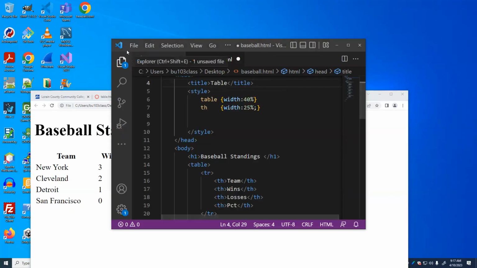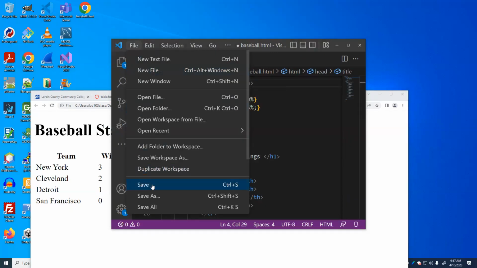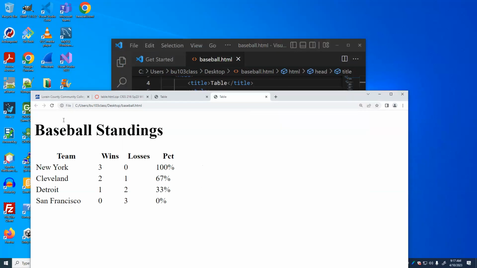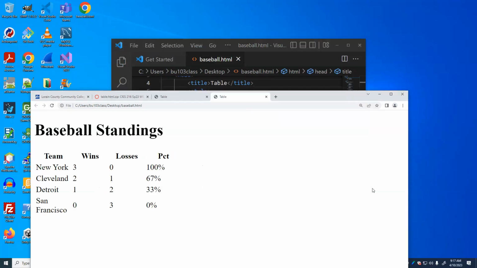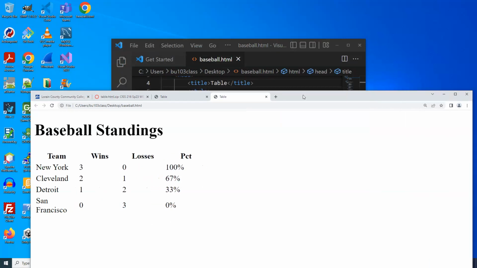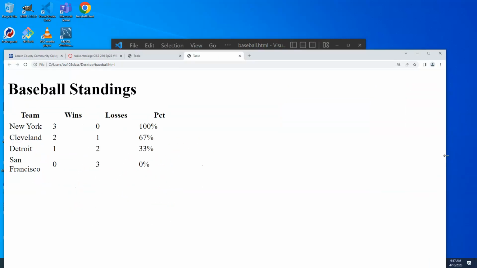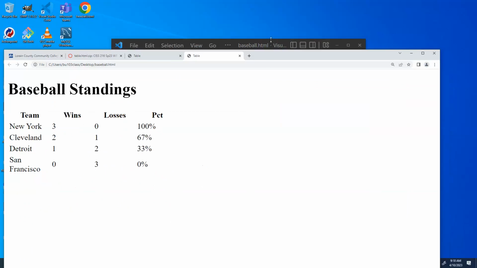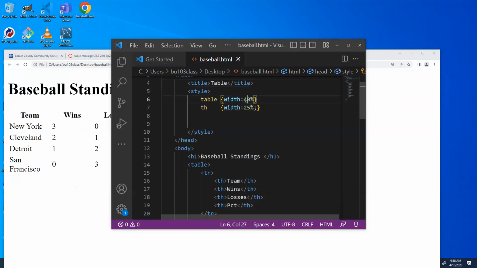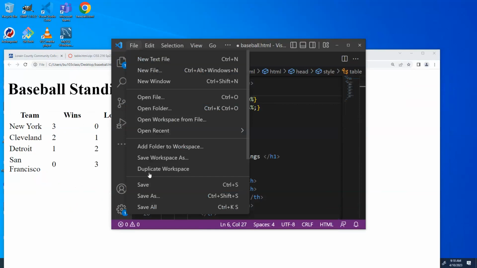So let's save it. Refresh. Now if you notice, even if we make this table, even if we make this big, the columns stay the same width. With the one catch is it's not going to cut off any data. Let's make the columns a little wider. Let's make the whole table 70% of the page. Might be easier to see.